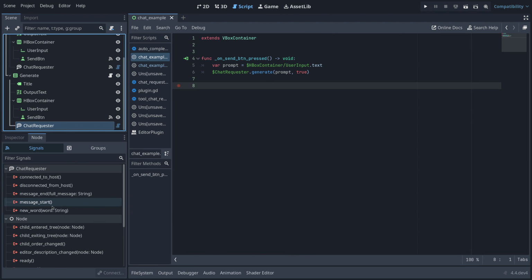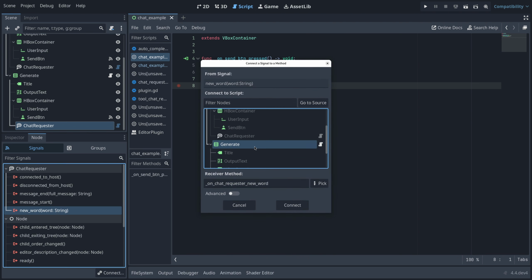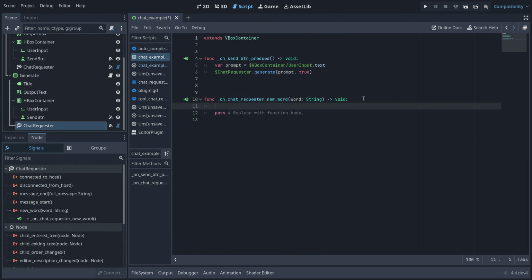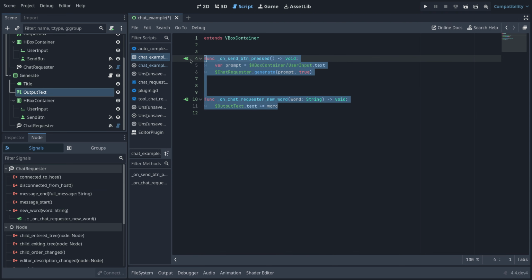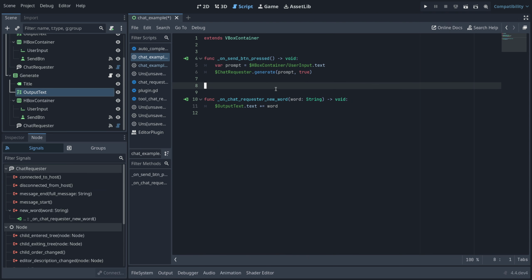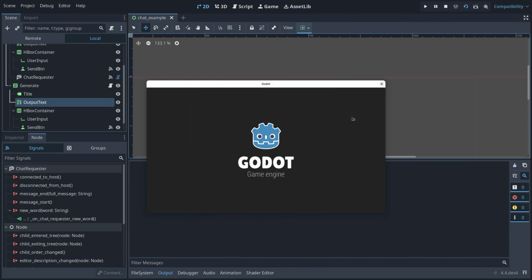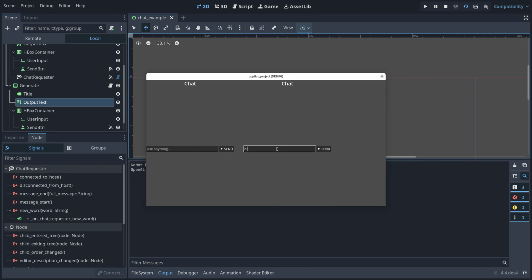So now we want to again connect the new word signal to generate our script over here, and then we want to say blah blah blah. The text output is with the new word appended to it, and again, this is literally all the code you need to write. This is super simple, I think. So let's have a look at this. We can try this out. Hi. And it will immediately respond with no problems at all.